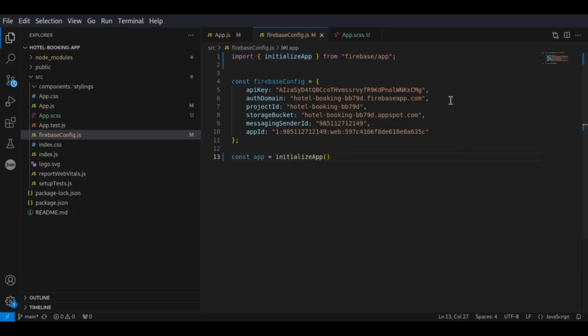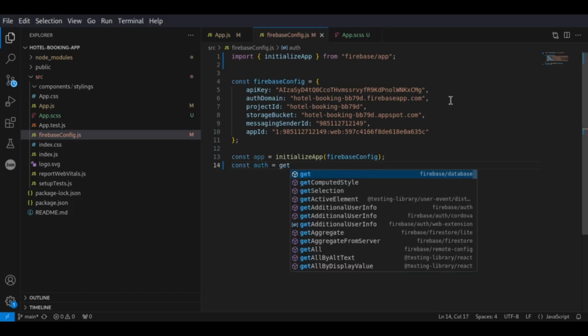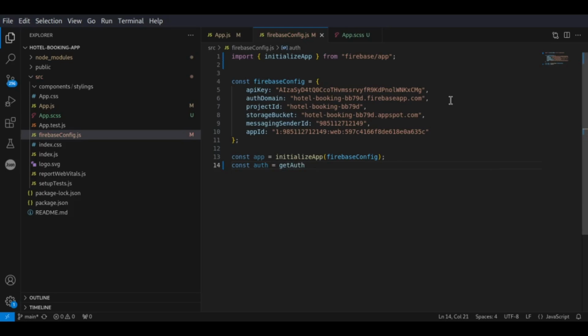And then we will give it the Firebase configuration. After that, what we want is to get the authentication from the app itself, so we'll call it auth, and then we'll give it the app. And since we'll be using the Firestore inside the app itself, we don't have any backend, we'll also define our database and initialize it.